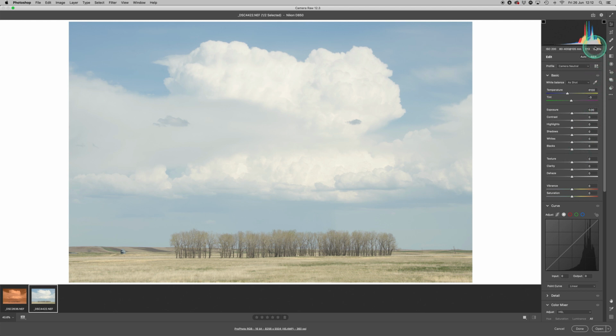Now, where is mid-tone contrast? This up here is our histogram. Basically, as we should do, we're exposed to the right, so the image looks a little bit pale and doesn't really look like it was when I was there, but most of the tones are to the right.